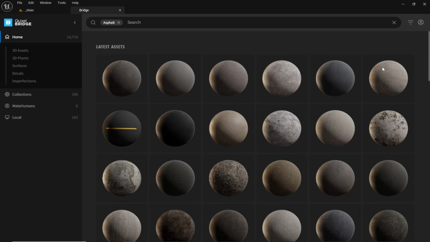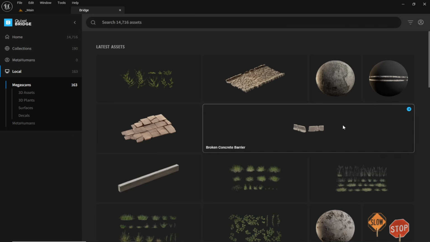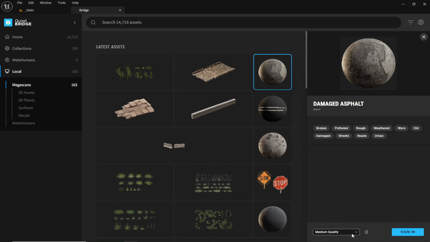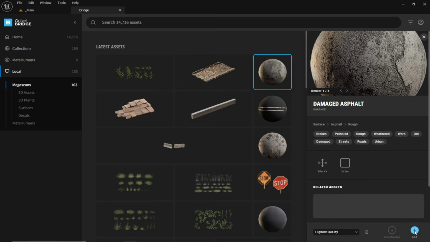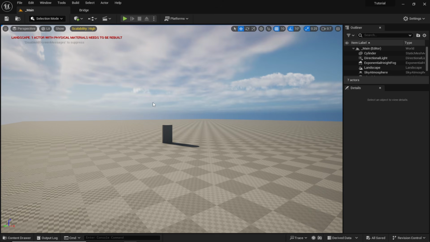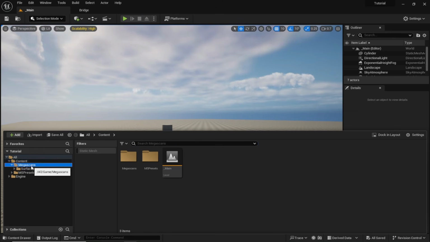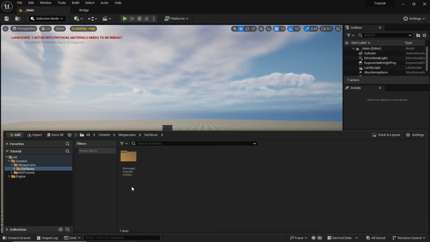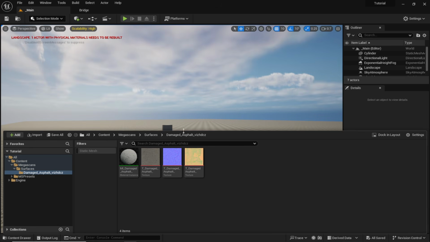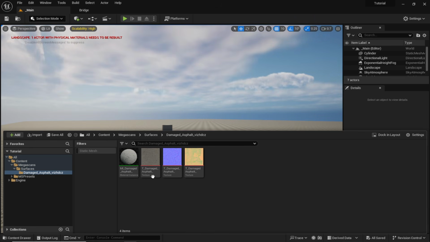Make sure you sign in and download this material in 2K or 4K resolution. Now I'm going to go to local, and add this material into my Unreal Engine. I'm going to select the highest quality and click on this add button. After adding the material to our project, we're going to open the content browser. For that, just hit Ctrl plus space, and in Megascans, we have this surfaces folder, and over here you can see the damaged asphalt material. As you can see, we have these three textures with the one material instance.